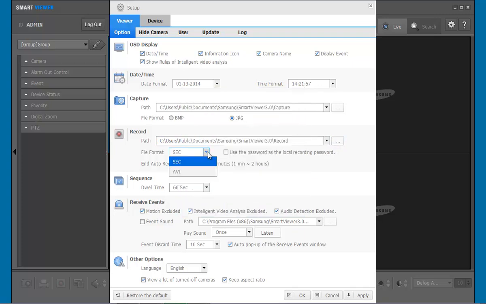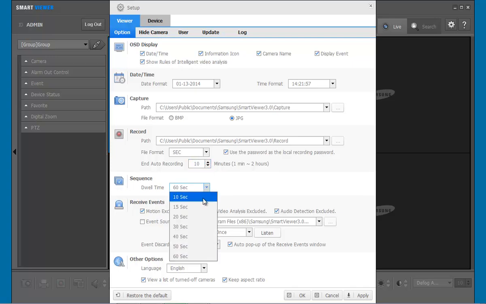And we have the option of saving as an SEC file or an AVI file. The SEC is the Samsung proprietary format, so it can be used in court as evidence, or an open AVI format. And we have the option of saving a password, the user password, as a password for that video file, and how long we should wait. If you don't push the stop recording button, should it time out automatically after a certain amount of time, up to 2 hours. If we're doing sequence, how long each camera should be displayed for.